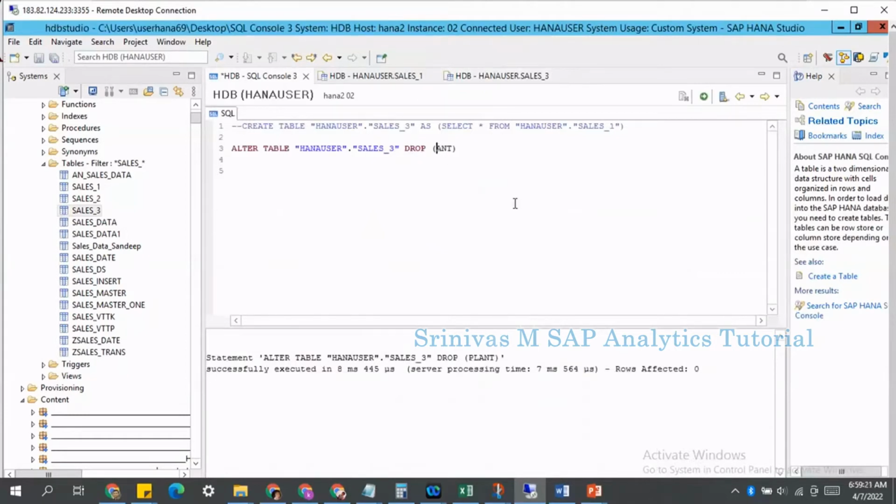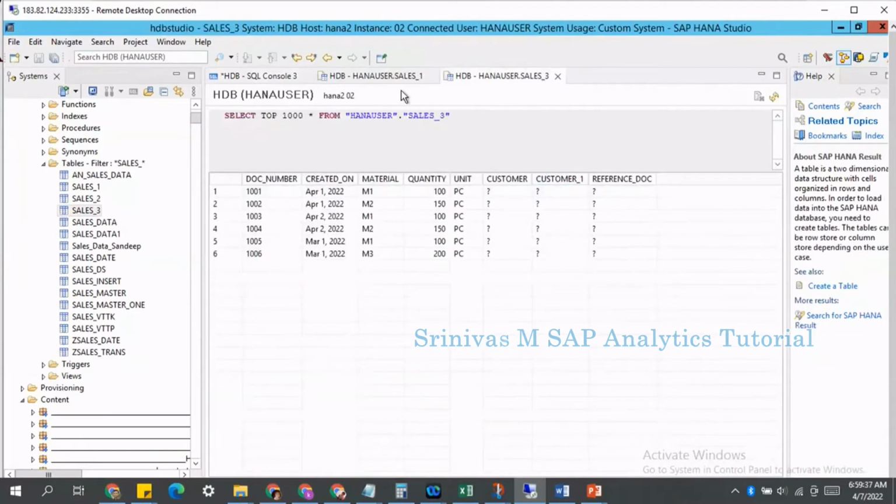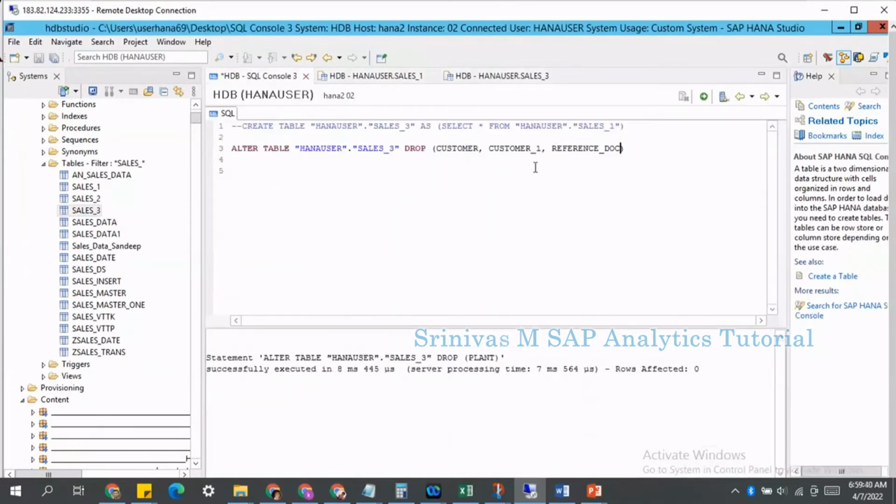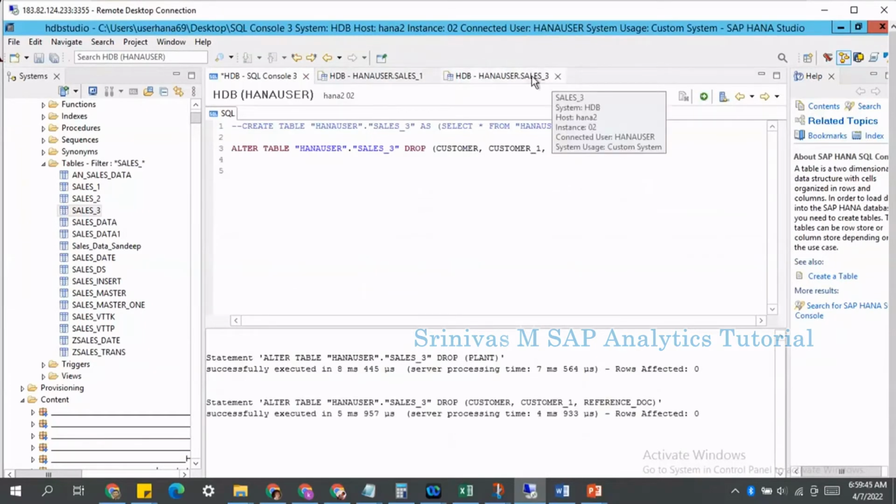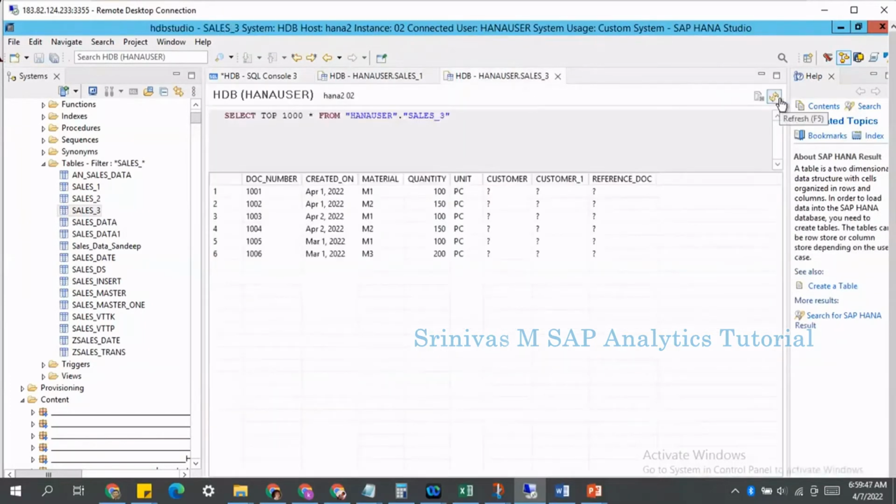So how can we delete multiple columns at a time? Let's try. Customer, comma, customer underscore 1, comma, reference underscore doc. So I'm trying to delete all 3 columns from my table. Execute. Yes, successfully executed. I'm going back to my table and refreshing it. You see 3 columns are gone. So my table came back to my original structure, as per our example.